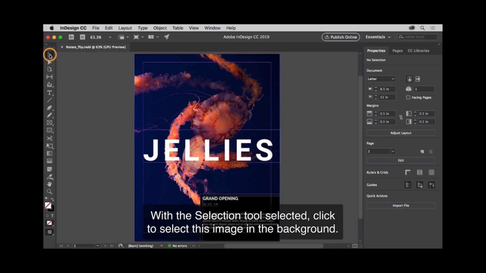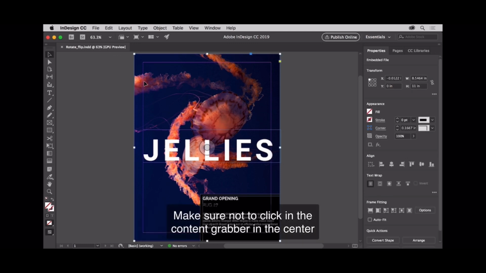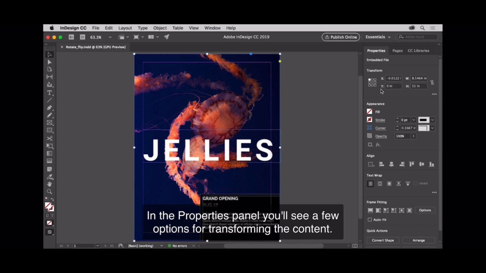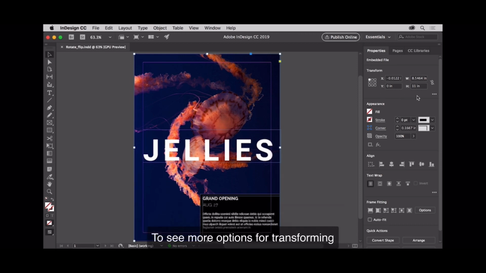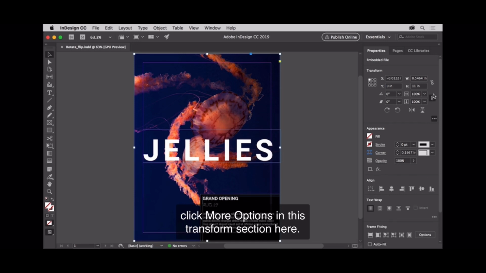With the Selection tool selected, click to select this image in the background. Make sure not to click in the content grabber in the center, because then you will select the image, not the frame. In the Properties panel, you'll see a few options for transforming the content. To see more options for transforming, click More Options in this Transform section here.